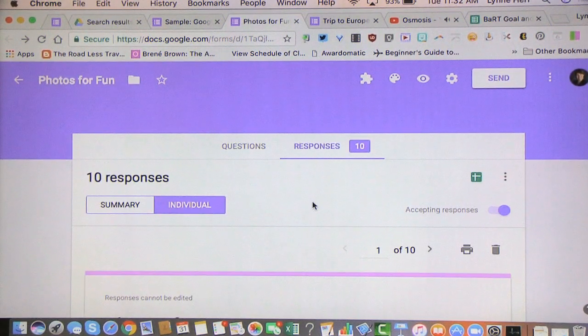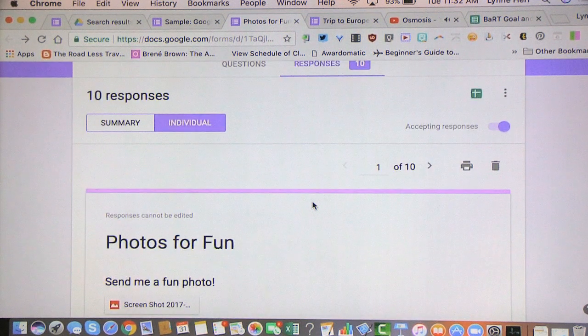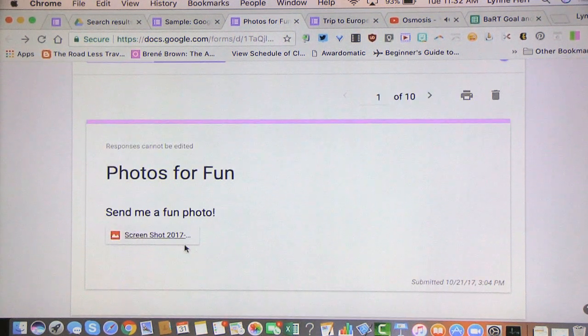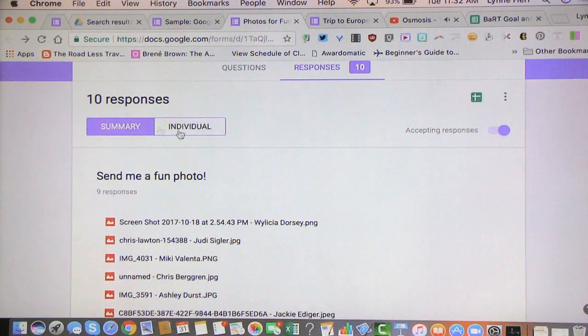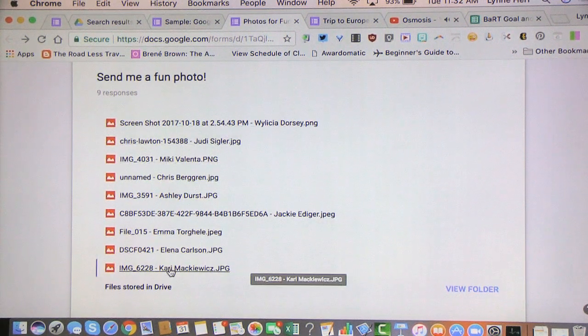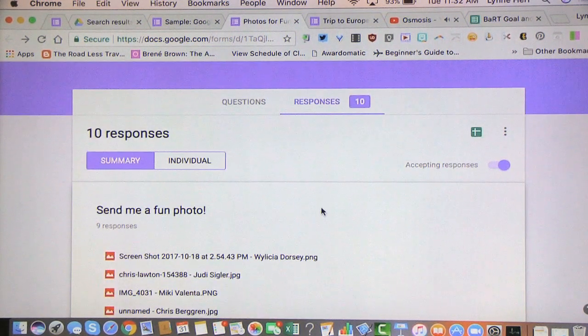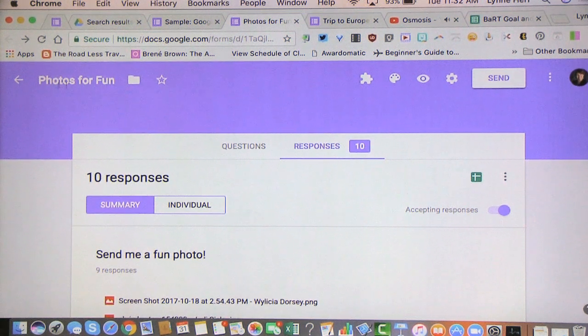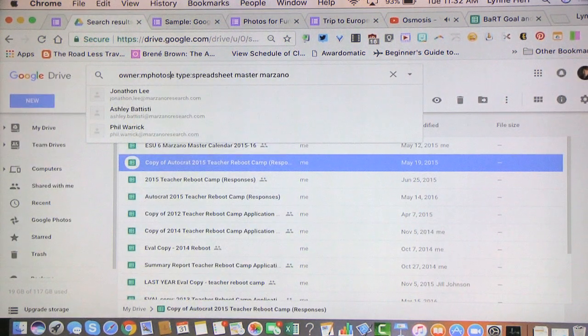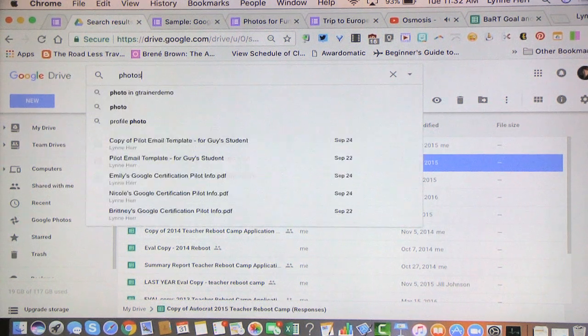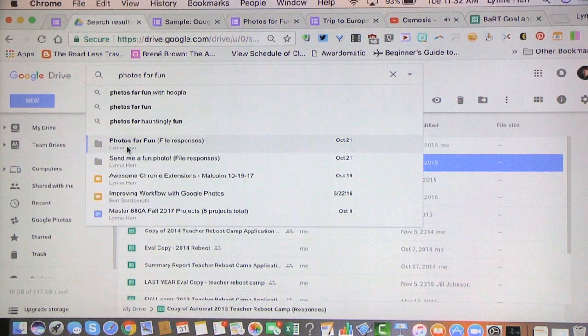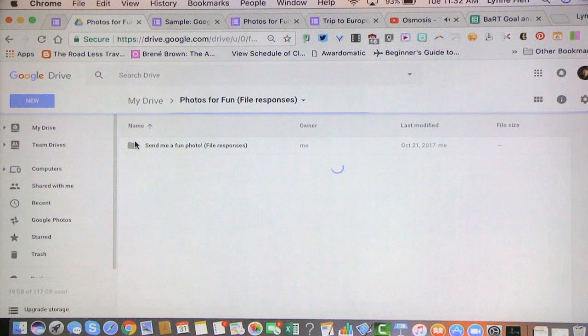So if I go look at responses to that form, you can see I'm looking at the individual level here. Here's one person who sent me a screenshot. If I go to the summary, you can see that it only accepted images, and I have 9 responses there. So it put those in a folder automatically for me with the same name as my form. So if I go up here to my drive and search for photos for fun, you can see that it automatically named it and said file responses here in the back. So I'm going to go to that folder.